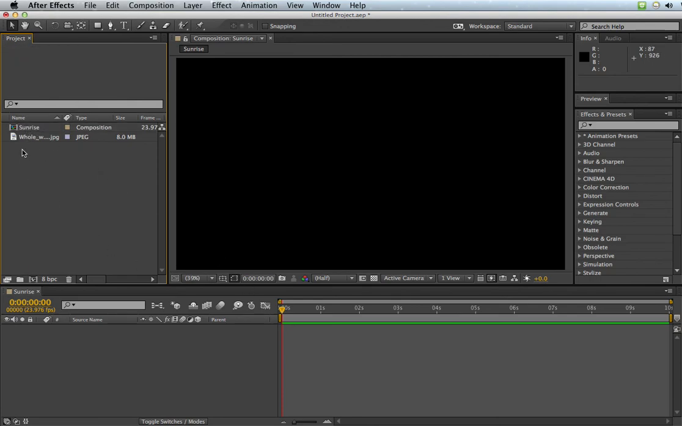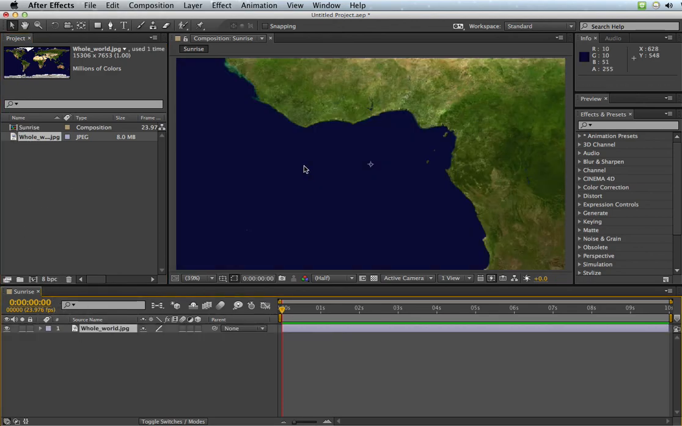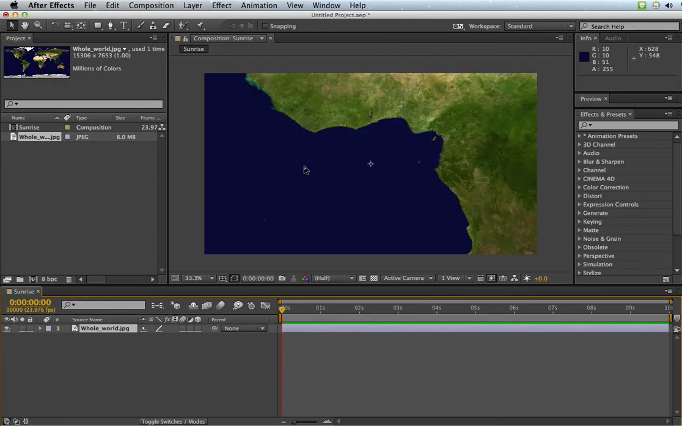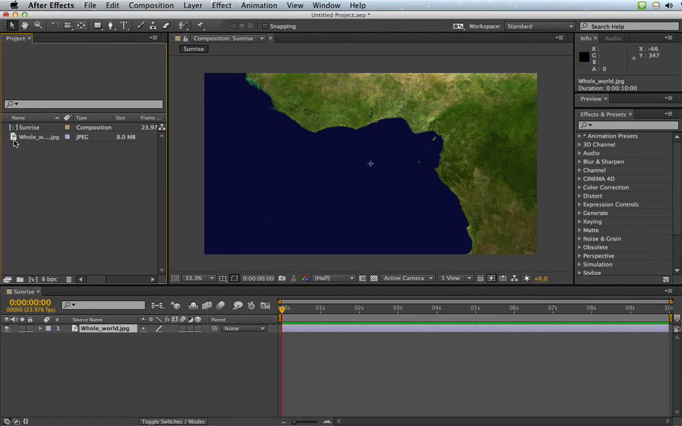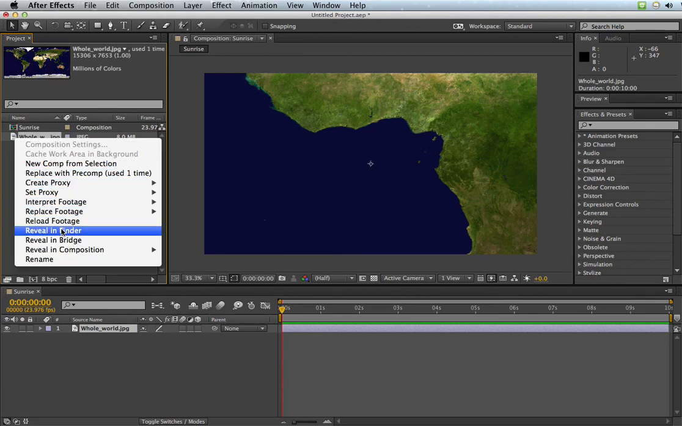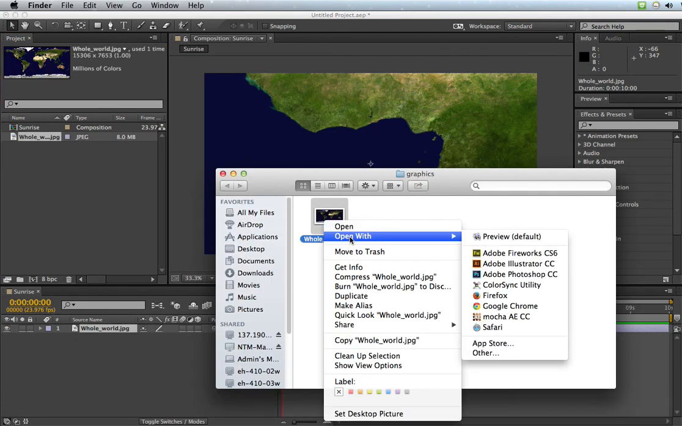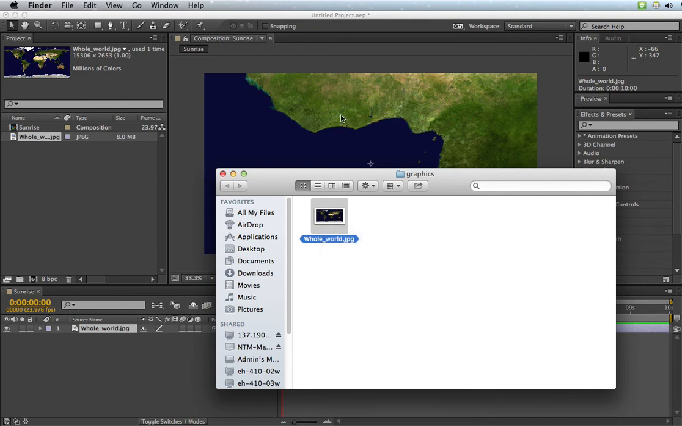And now first thing I'm going to do to create one part of this world animation is drag the JPEG, the world map, into my timeline. Now this image is going to be huge. Check out how huge that is. That's just really big. That image is just way too big. Actually, I'm going to reveal that in Finder. Open it up in Photoshop.